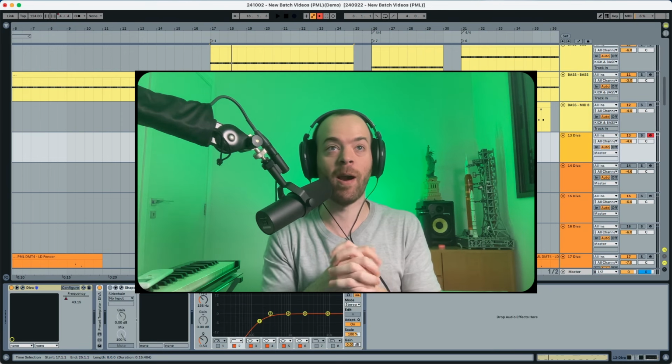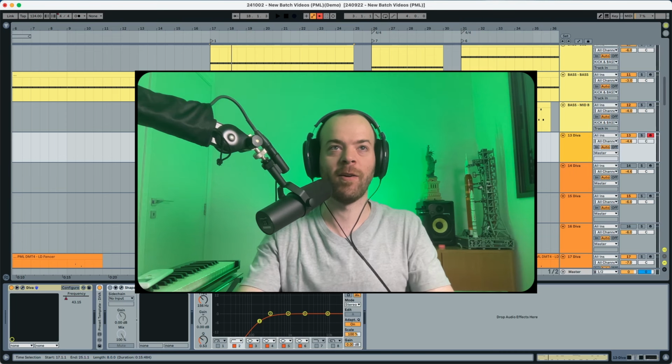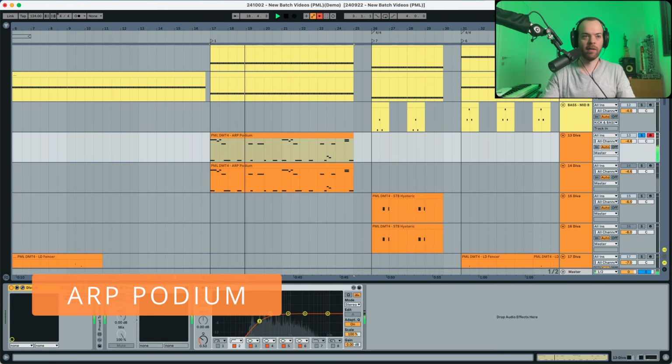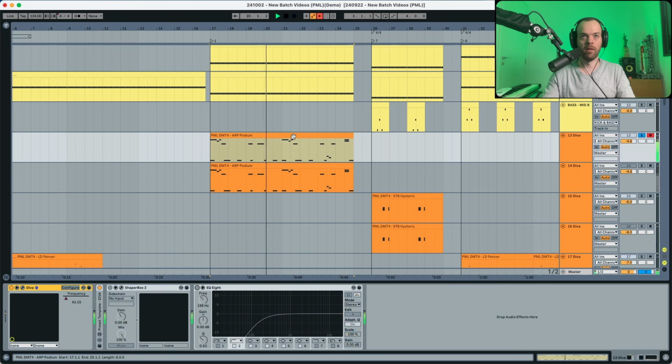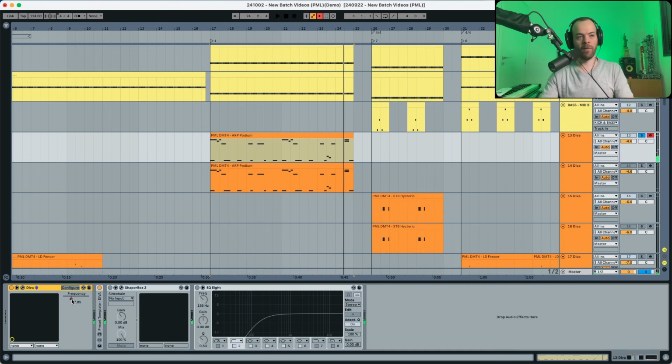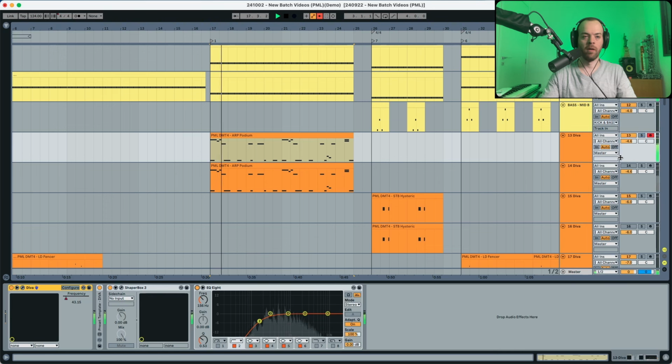Today I'm recreating an ARP called Podium, and it sounds like this. This is how it sounds in solo, without any effects. And the MIDI. It has a little bit of cutoff automation as well, but now let's listen to it in context. And the automation.